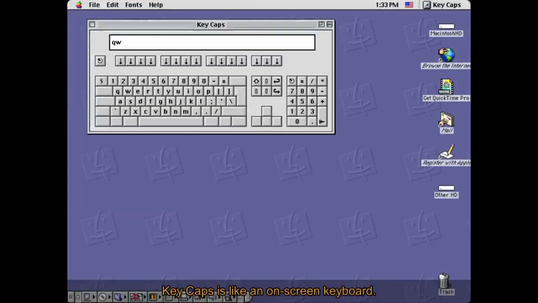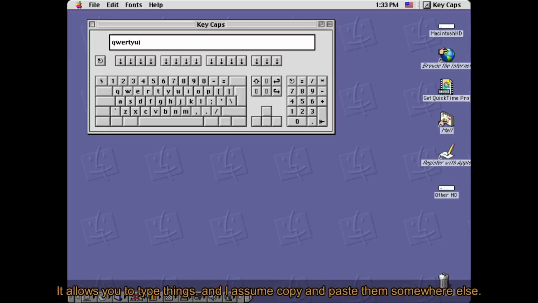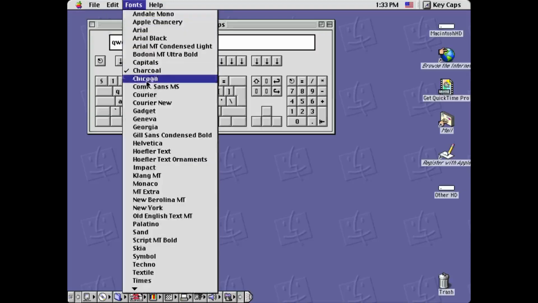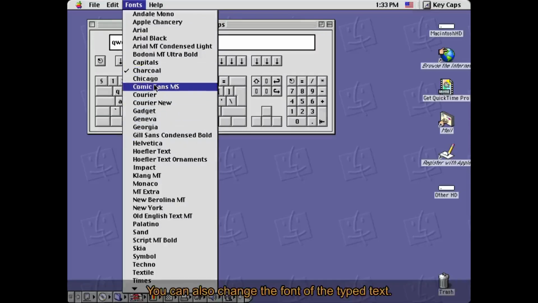Keycaps is like an on-screen keyboard. It allows you to type things, and I assume copy and paste them somewhere else. You can also change the font of the typed text.